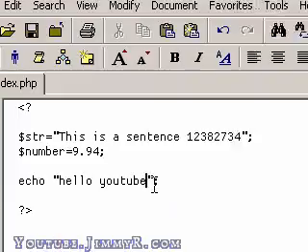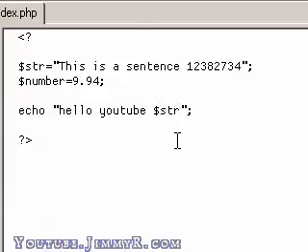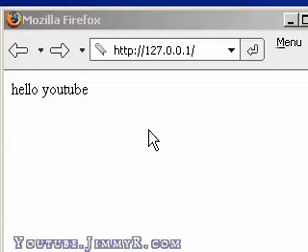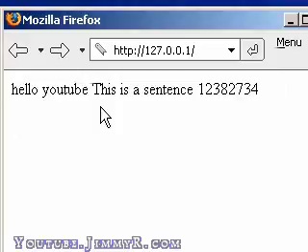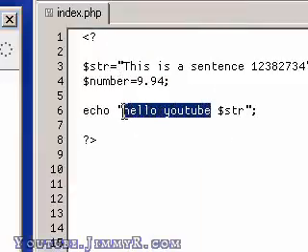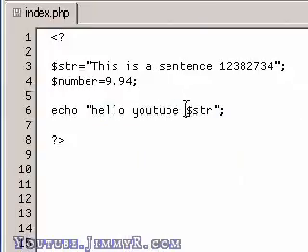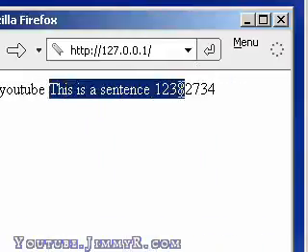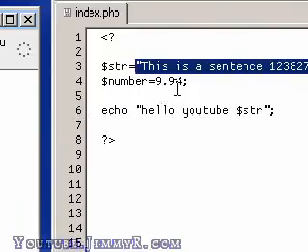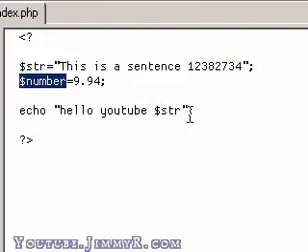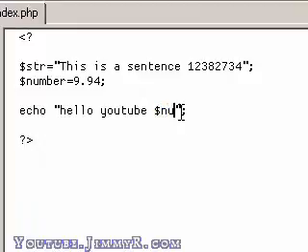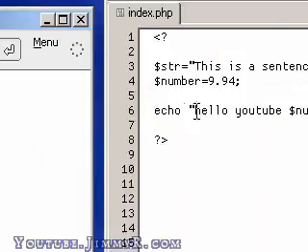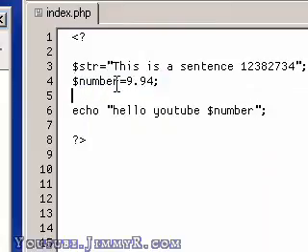In my echo here, I can just put $str here, and it's going to replace $str with this string without the quotation marks. So I'm going to go back to localhost, I'll refresh, and as you can see I have hello world, which is the beginning here, and then I have whatever's inside the string variable. So variables can just replace text pretty much. And I can also input a number here too. I can use, say, $number, save, refresh here, and here I have the number as it is in the variable.